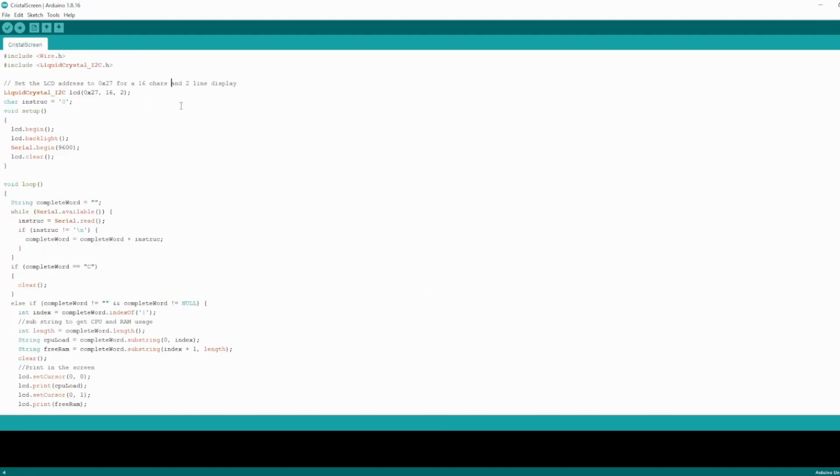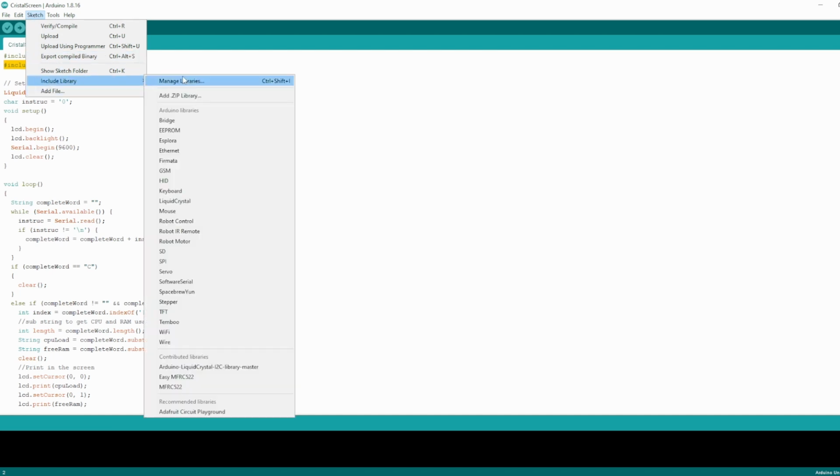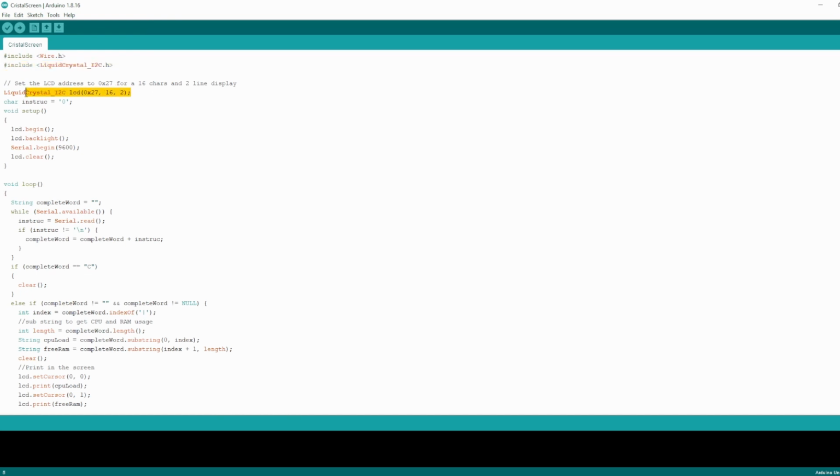Okay, let's now review together the main Arduino code that will take the values of the CPU and RAM usage and display them on the LCD screen. The first thing that we need to do is to include the LiquidCrystal library. For doing that, we'll just need to include the library from the managed libraries here. I will leave the exact name of the library in the description below, so you can just search for it and install it. Then what we need to do is to set the LCD address to the value that we got from the script that I just showed you.